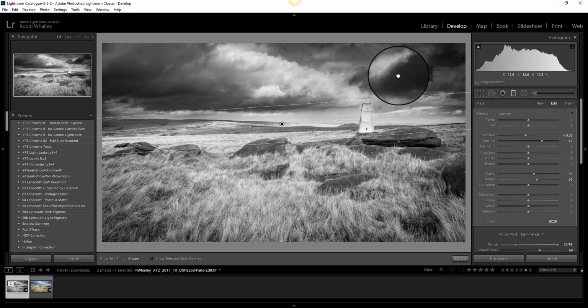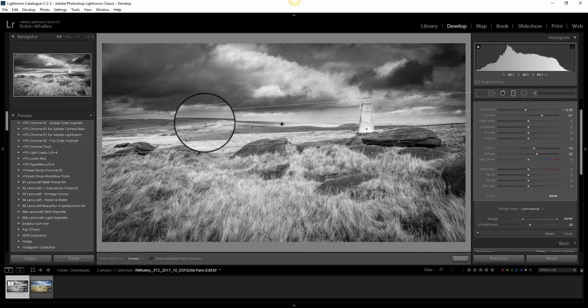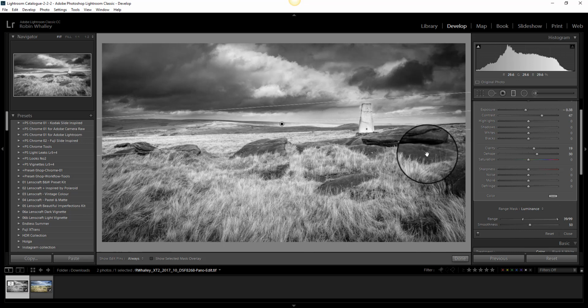Now I'm seeing here that these clouds may be looking a little bit too dark, so I can adjust my mask further so that it doesn't have so much of an effect. And I'll also reduce the smoothness slightly. So I'm now getting quite a nice range of adjustment there.